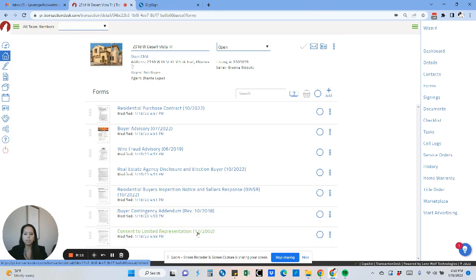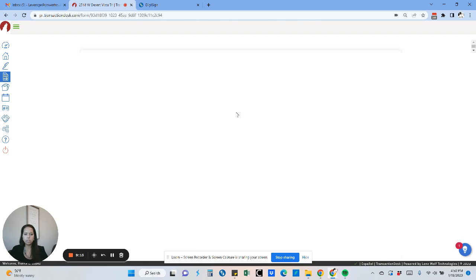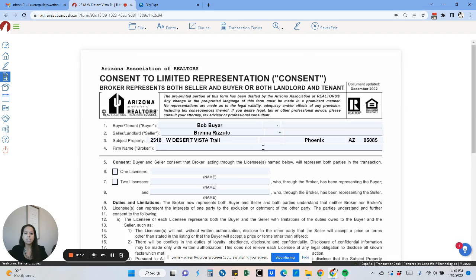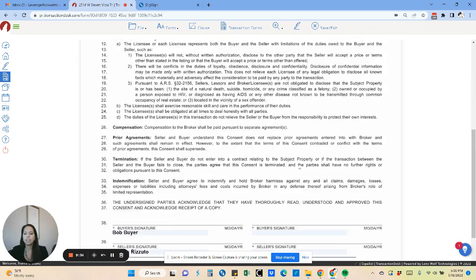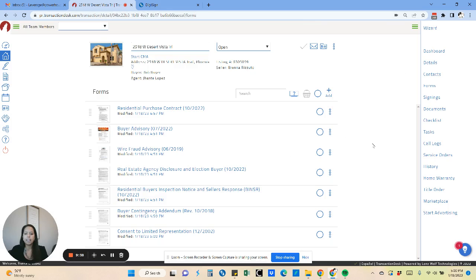Consent to limited representation is the next one I added, and I need to fill out that information. It doesn't autofill the brokerage information, so I'm going to put that. And then under 2 licensees, I'm going to put licensees. And that's all that needs to be filled out on that one. So again, click Save and Exit. And that's writing the offer in there.